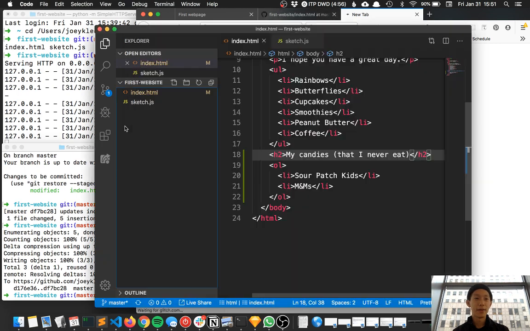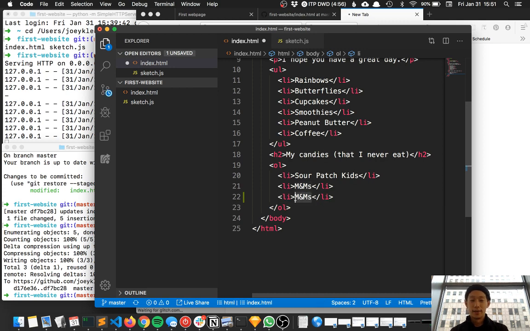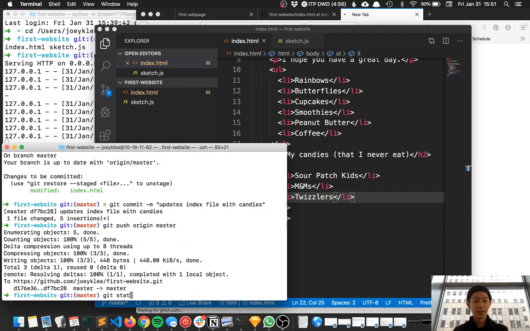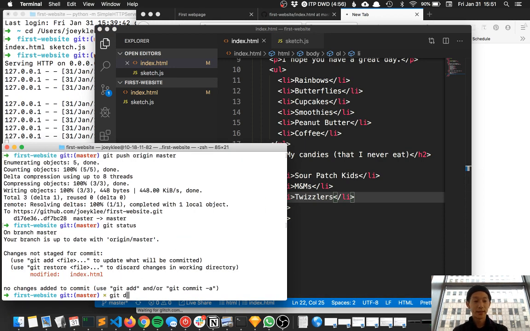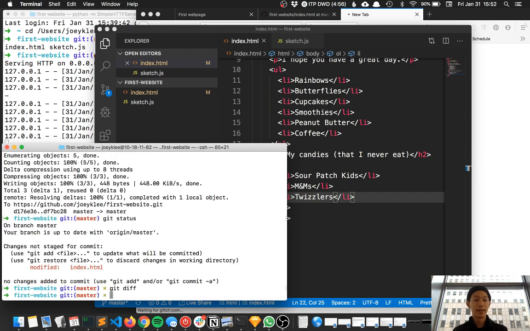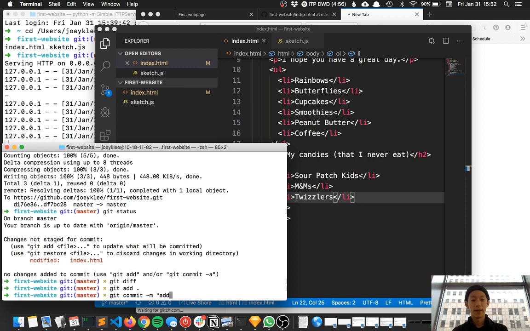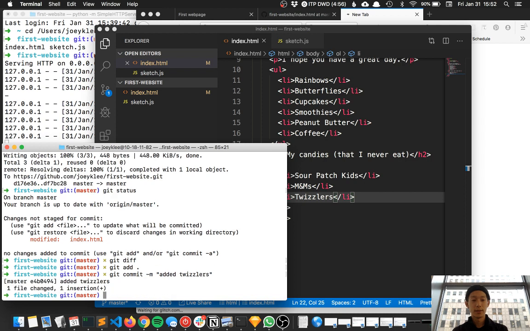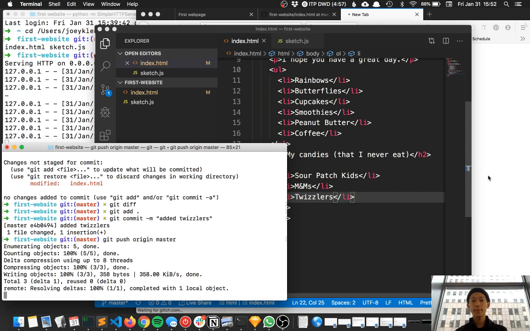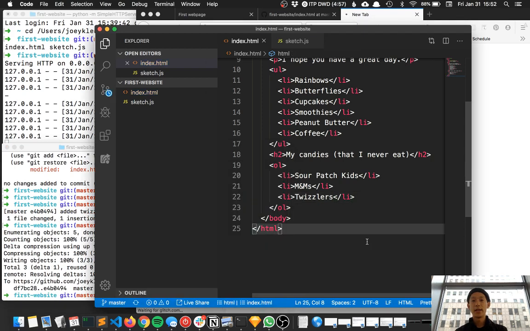But let's say now we want to continue adding some changes, so I'm going to add another set of candy. What are other candy? Twizzlers? Okay, so now we've added another change. Status. I'm going to change again. Git diff. You can see that Twizzlers was added. And we can do git add, git commit -m "added Twizzlers". And now we can do git push origin master. And now I've added those changes again.